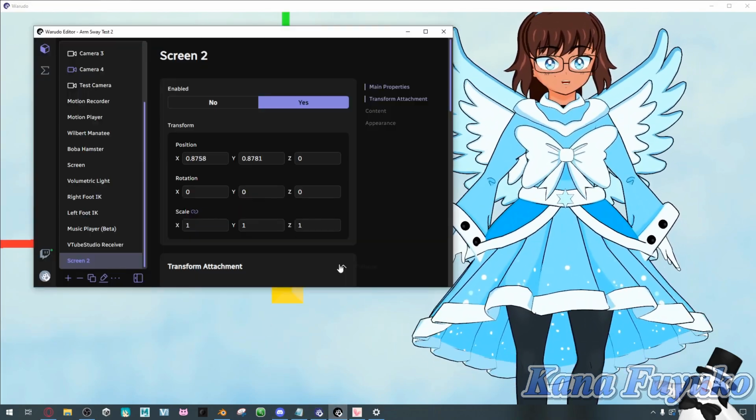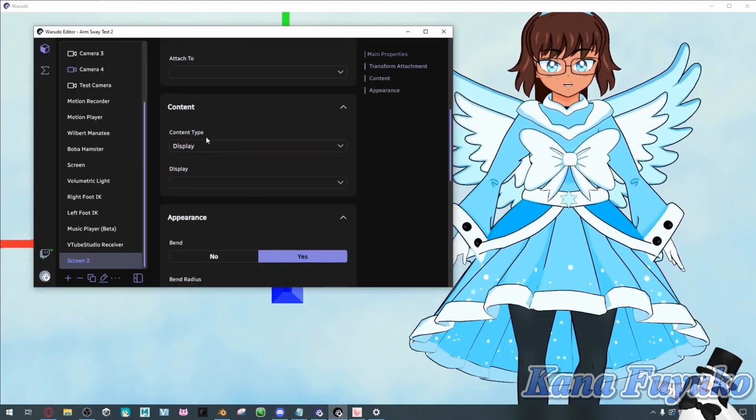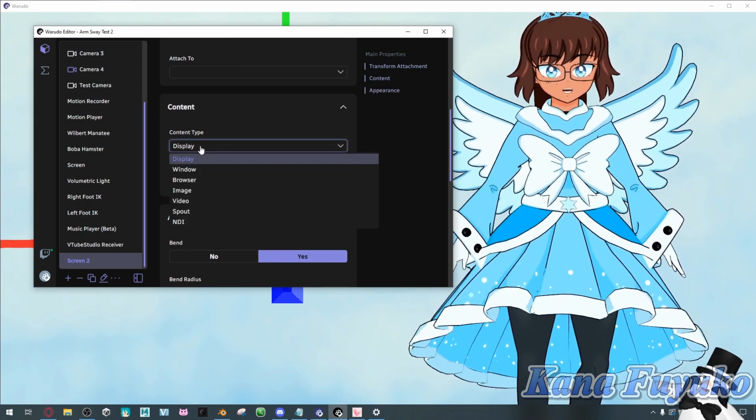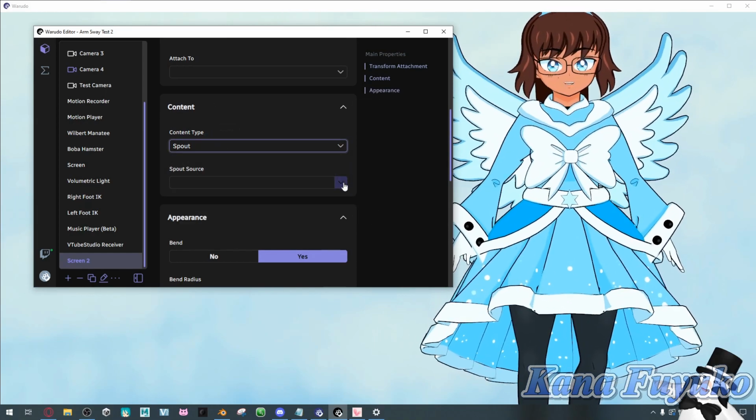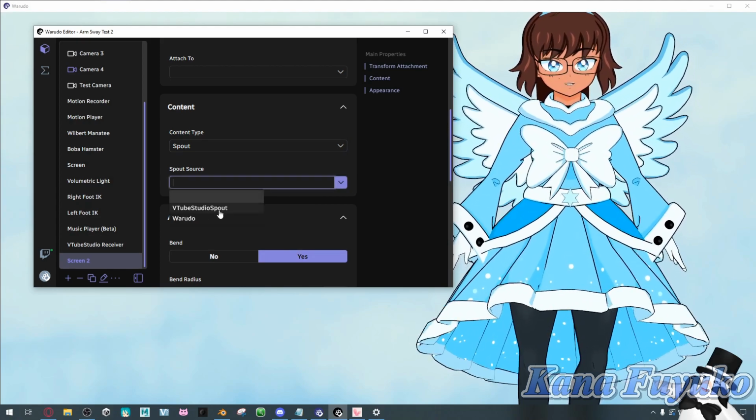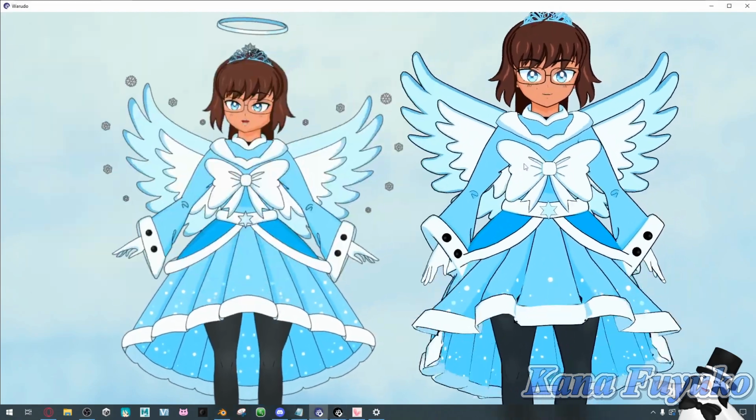And basically what I'm going to do is scroll all the way down to content, select the content type to be Spout, and then click on the arrow here and click on VTube Studio Spout. And once you have that, your Live2D model should be there.